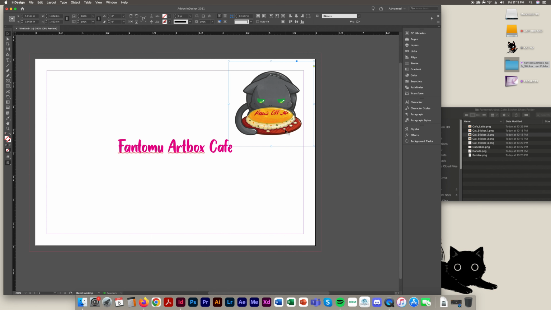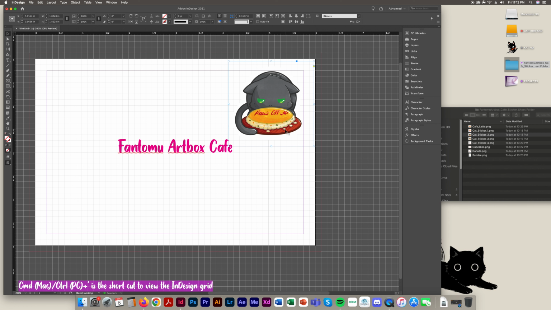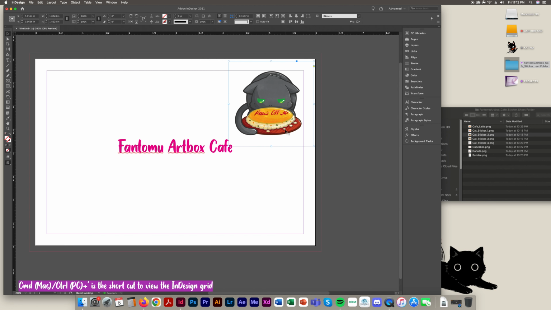So if you want to see the grid, you can click Control and then the quotation marks, and that'll show up with the grid. That's either Command or Control. If you want to see this without these lines and you don't want to do it in preview, you can click Command or Control if you're on a PC, semicolon, and that'll make the lines disappear.